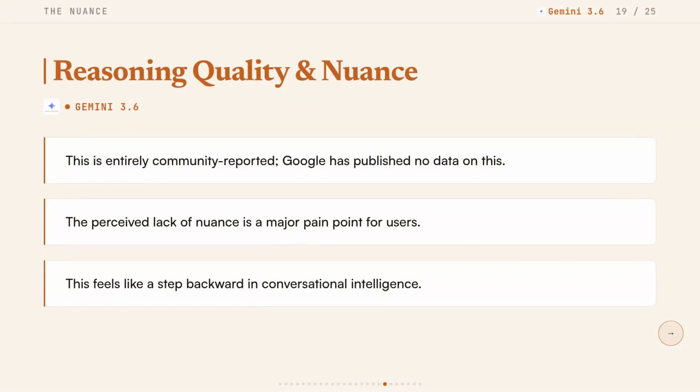I want to be upfront. None of this is from Google's published data. It's entirely community reported, and I couldn't find any official benchmark that measures sycophancy or conversational nuance, so apply appropriate skepticism. But the consistency of the feedback across early adopters is hard to ignore, and if your use case depends on the model disagreeing with you intelligently, this is worth watching closely.